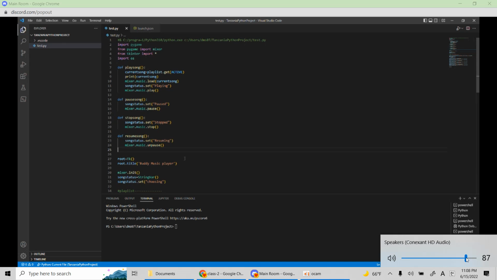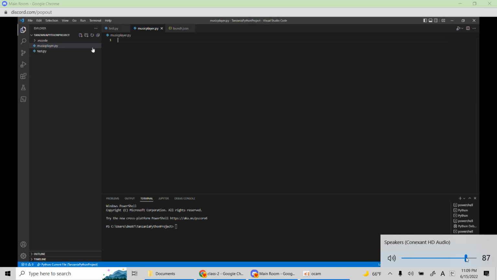But today, first things first. Every time you start a new project, you want to click over here where it says New File, and then call it whatever you want. I'll just put music player, and then make sure you put the .py to tell VS Code that this is a Python program, and I click enter. I just put music player, but you could put anything you want. I made this code earlier too, and I just named it test. So it's really your preference.